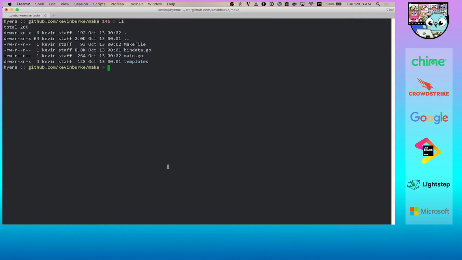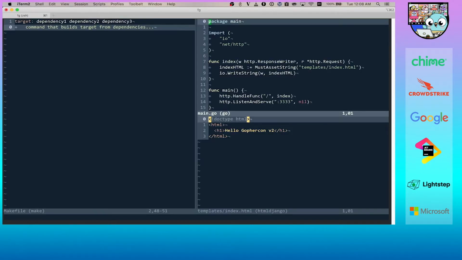I've set up a sample project, which is a very simple HTTP server, which loads a single template from the templates directory. The template is saved on disk as an HTML file and loaded into the Go program with Go bindata. We're going to use Make to build this project.